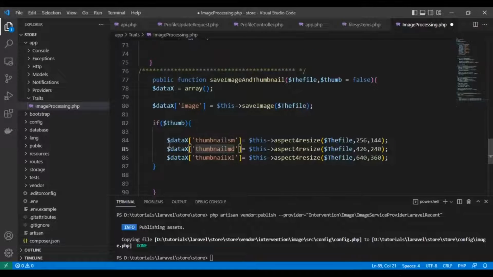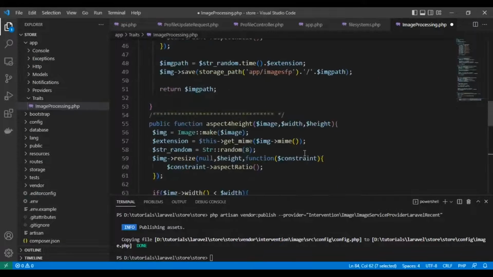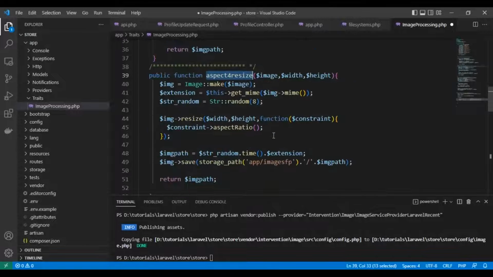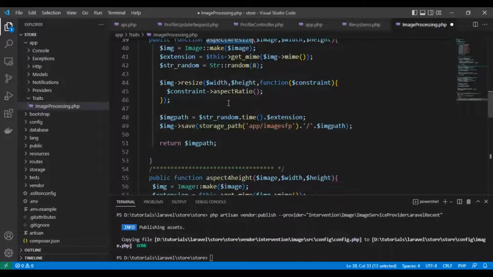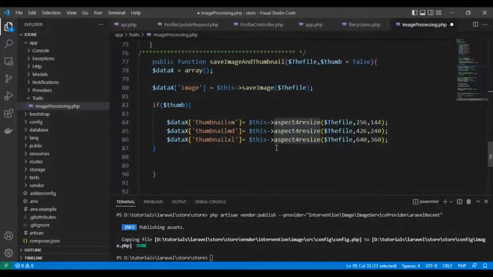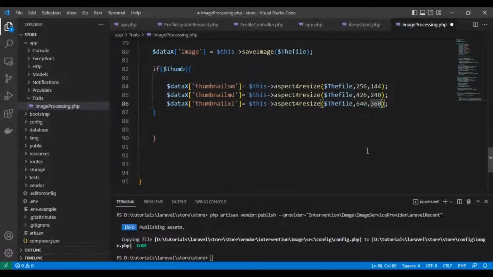So here these are my numbers. You can use yours. Here for the small thumbnail, so I use aspect for resize function, and for keeping aspect ratio. Yeah, here thumbnail, small thumbnail, and medium and X large. You can use yours and you can use as many thumbnails as you want. It's very flexible functions and it's very flexible trait that you can use all over the system.